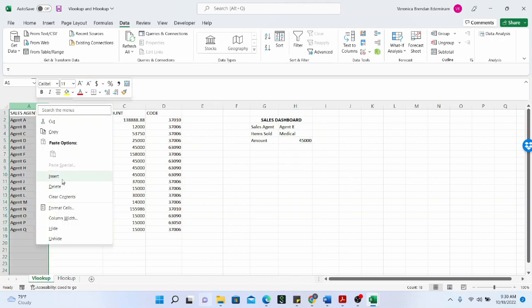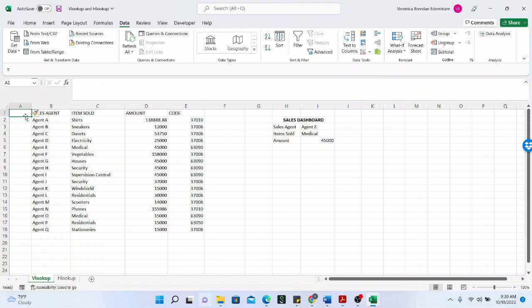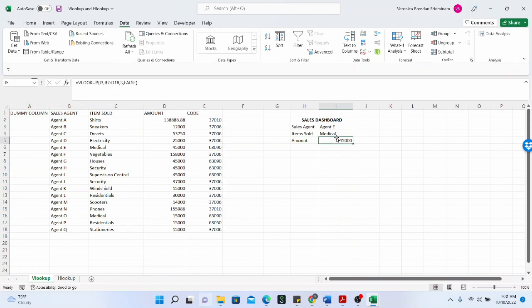Okay, so I'm just going to insert a dummy column, and let me call this dummy column, just to show us how to understand the column index number. And for this dummy column, I'm just going to put yes, yes, and no, and I'm going to copy that down. I'm going to drag this down. Okay. So let's try to do this again.